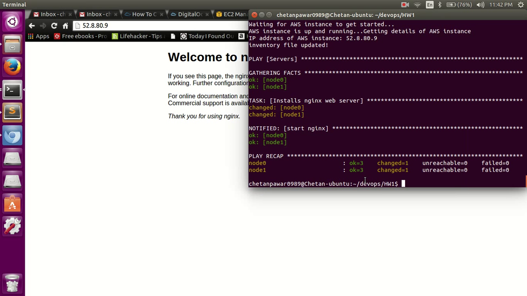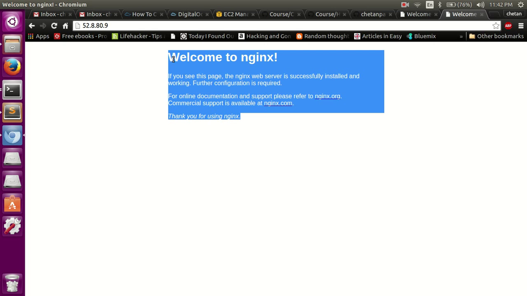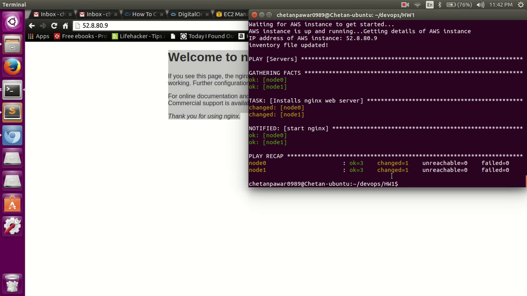So that's how you can install Nginx on both the instances on both the service providers. That's how we do the server provisioning.